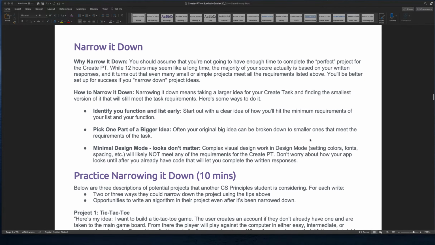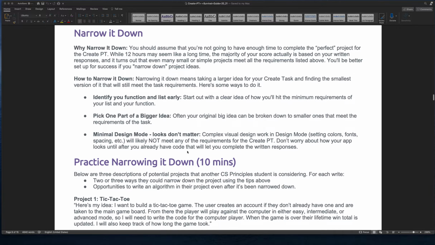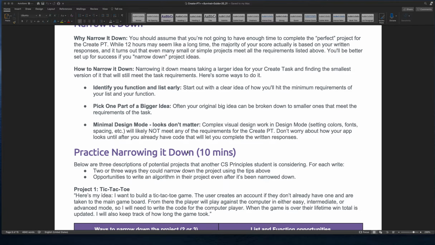Now, down here, you're going to narrow it down. Now, this is practice for when you pair up with somebody. Why narrow it down? You should assume that you're not going to have enough time to complete the perfect project. Narrowing it down means taking a larger idea and finding the smallest version of it. Identify your function and list early. Pick one part of a bigger idea and then minimal design mode. Looks don't matter. It's the functionality that matters.